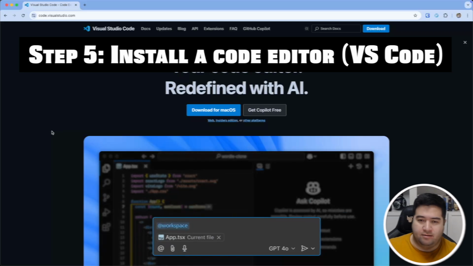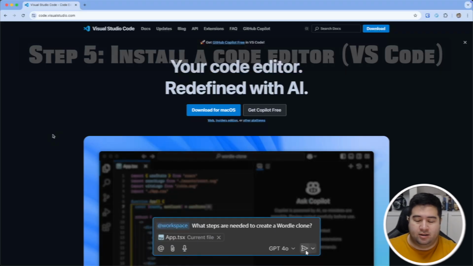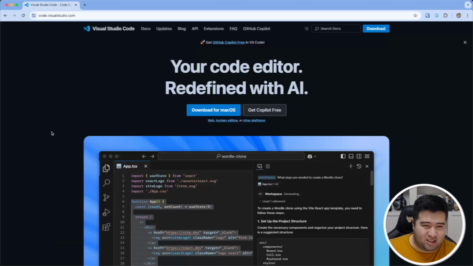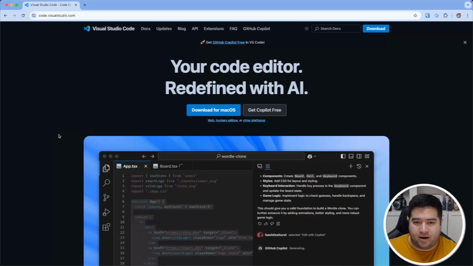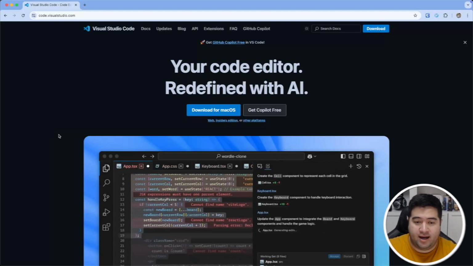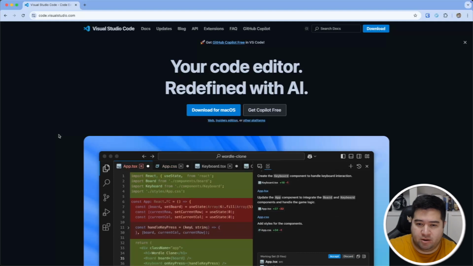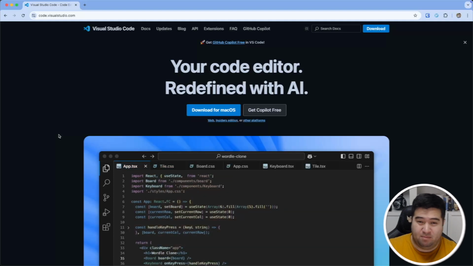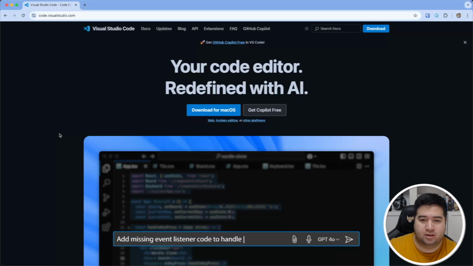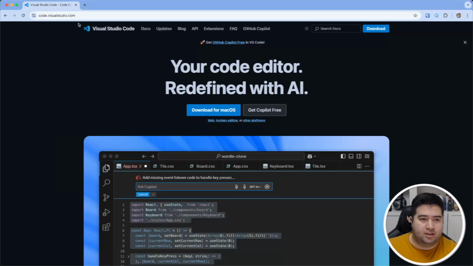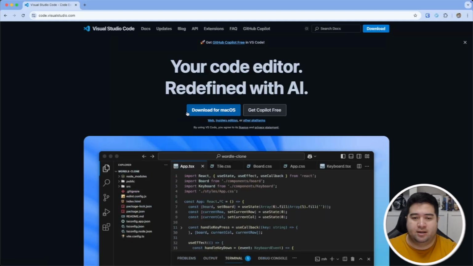Step 5, VS Code. You need a code editor, and VS Code is really the best option. There are others out there that may be a little bit more advanced, but VS Code is the most user-friendly, has the most support, and is kind of the standard tool in today's world. Go to the site code.visualstudio.com and download for your operating system, and you are up and running.